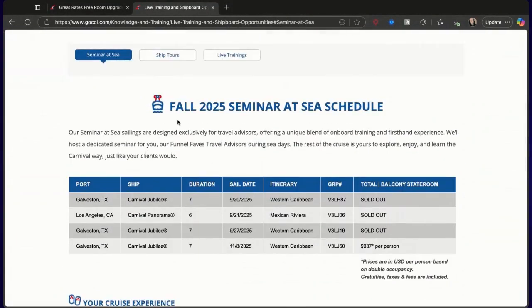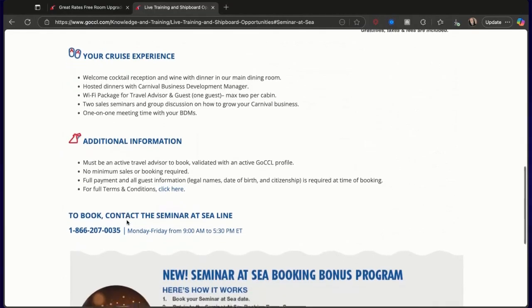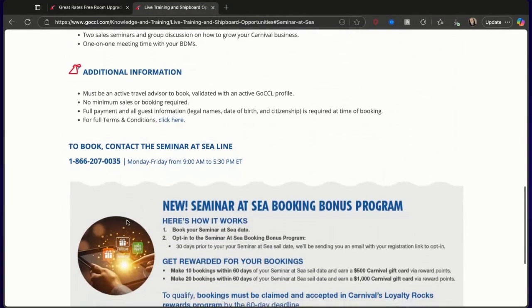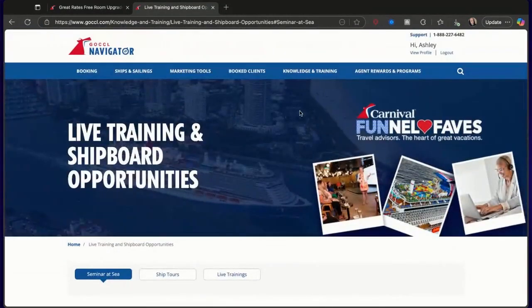This is for fall, but they do Seminar at Sea, and these are like actual trips. And this one right here isn't sold out, leaving out of Galveston. Sails November 8th. It's $937 per person, but it's a 7-day sailing. So we like that. They have the cruise experience, additional information, what's required, and to book it, you have to contact them. But it's pretty cool. And if you attend this, and after you take the program, if you make 10 bookings within 60 days, you get a $500 gift card. So, hey, you like that. It's via reward points, I must add. But that's basically how they have a little setup for us to learn and motivate us to sell more.